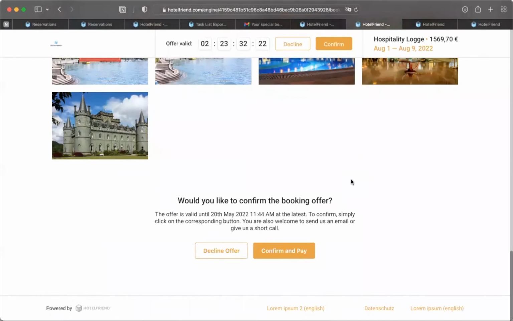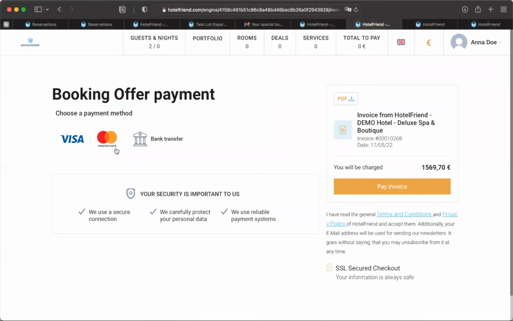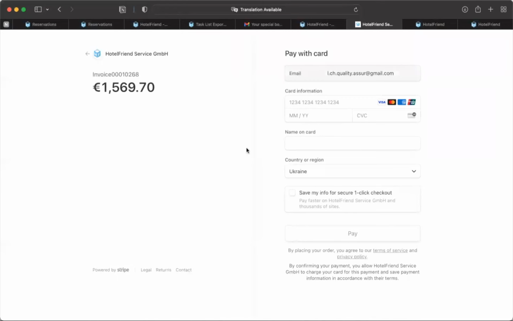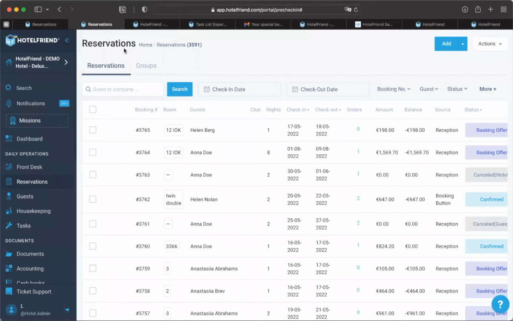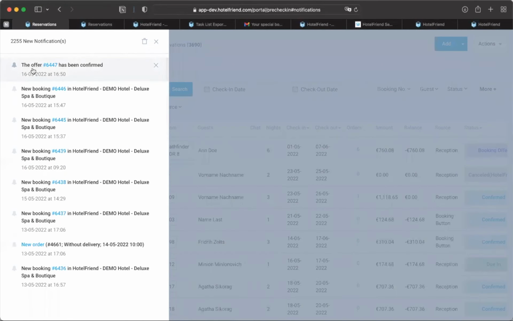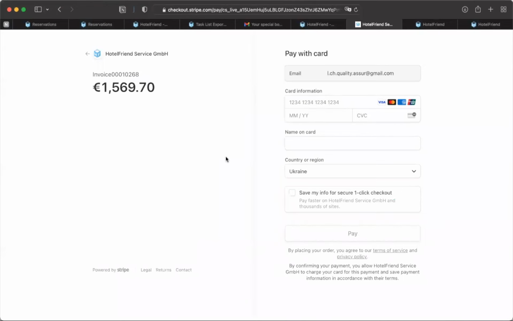And I have the ability to confirm or decline this offer. When confirming, I'll have to make a full prepayment. I'll be redirected to the Stripe checkout page. I won't be able to show the full flow with payment because this requires real data, a real card. But after successful payment, the status of the reservation will automatically be changed to confirmed. And I will receive a notification in the bell, such as here, your offer has been confirmed. So this is pretty much it about this feature.